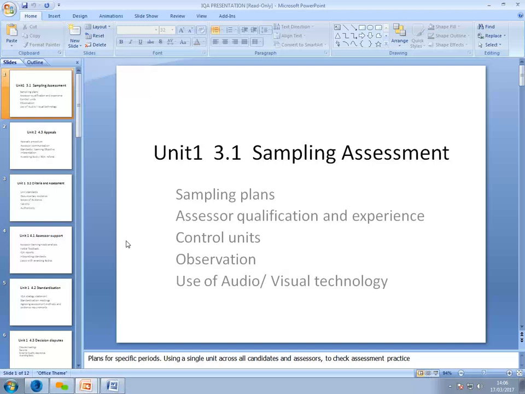The use of audiovisual technology is becoming more and more used now. We've got the electronic portfolio now, where you don't really need to put a paper-based one together at all. If you're doing a professional discussion as part of the assessment process, of course that can be done either as a video or an audio to meet the standards that's required.